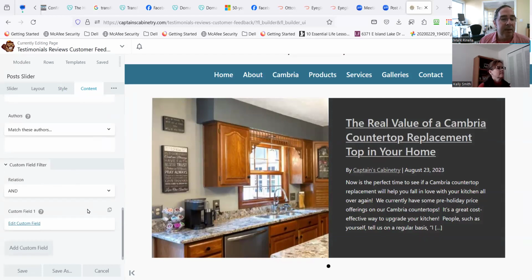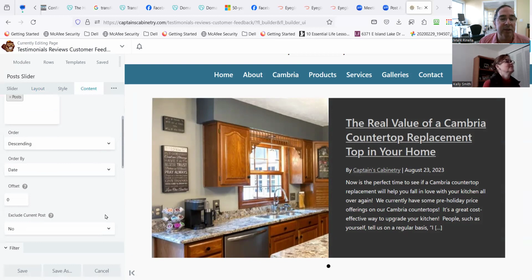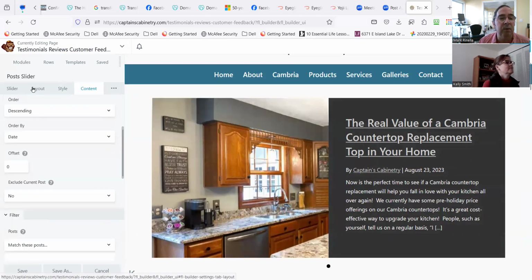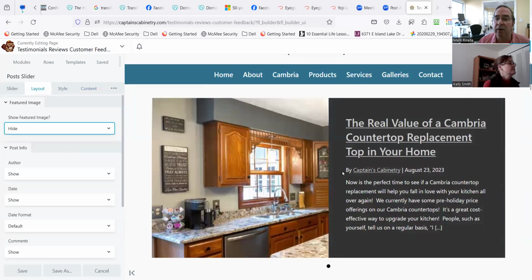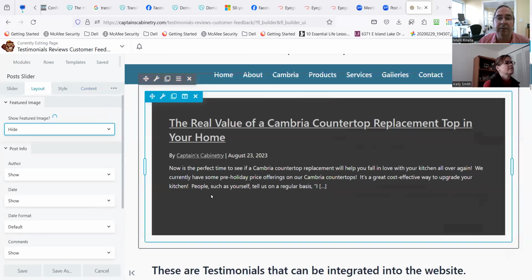Give me 1 second. Okay, so I was starting to go in the wrong place. I was looking for content, and this factors into what content will display in this post. But what I should have been looking for is the layout. So the author right now is showing. So you click here, and then let's hide the author. Should disappear here in a second. There we go.